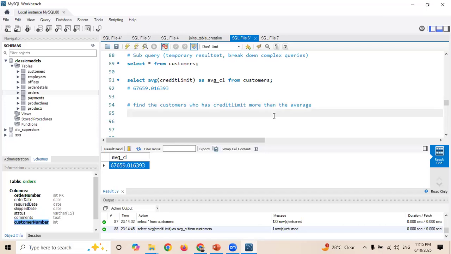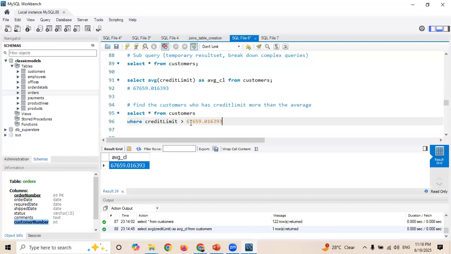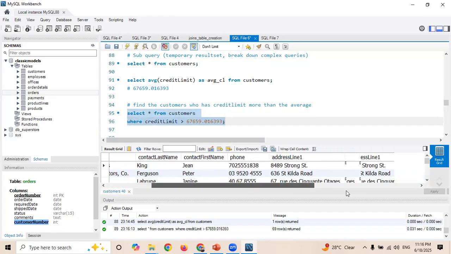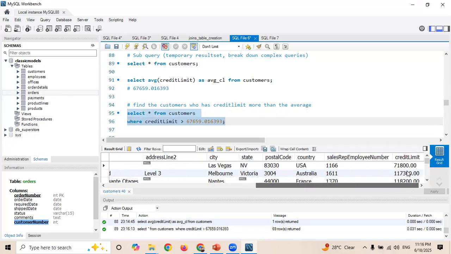So how will I write the query? I will simply select all the records, all the columns from the customers table where credit limit is greater than this one, right? This was the average. And when I run this, it will give me all those customer records who have a credit limit more than this average, right? Here you can also verify that their credit limit is more than the average one, right?